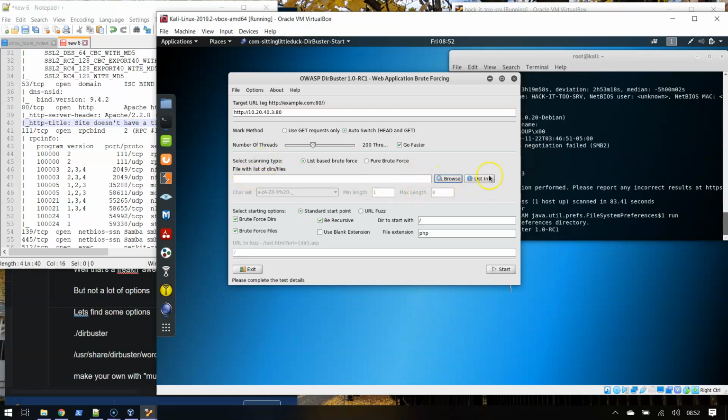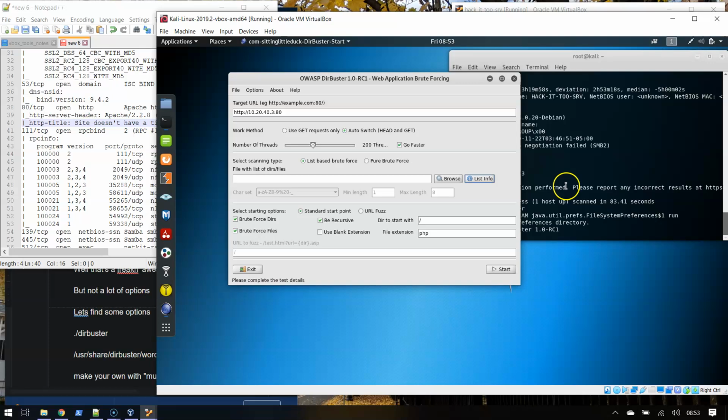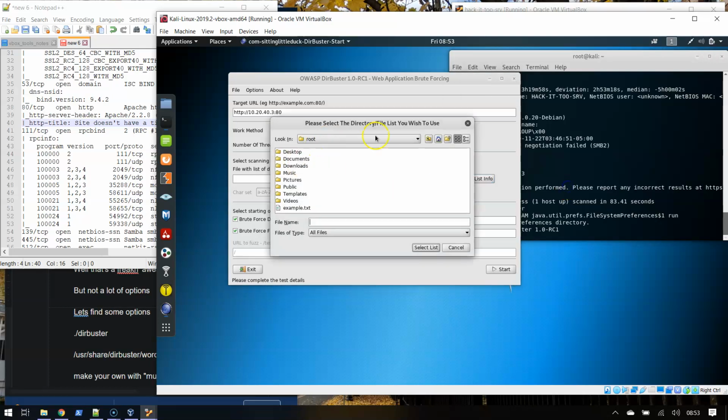So they want to know what list to use, right? Now we have lists. Actually, if I click list info, it will give me all the lists that they have in here. As you can see, directory list, medium, small, I'm sure there's a large one, lowercase, uppercase, case insensitive, right? So we can take a look at those lists. They're under usr, share, and they're under Dirbuster, and wordlists. So they're all right here. I can look at them.